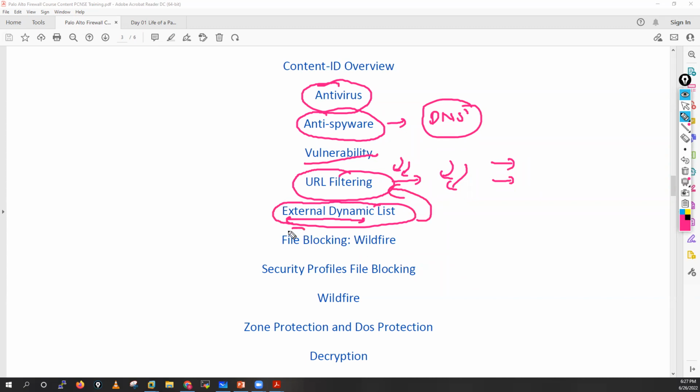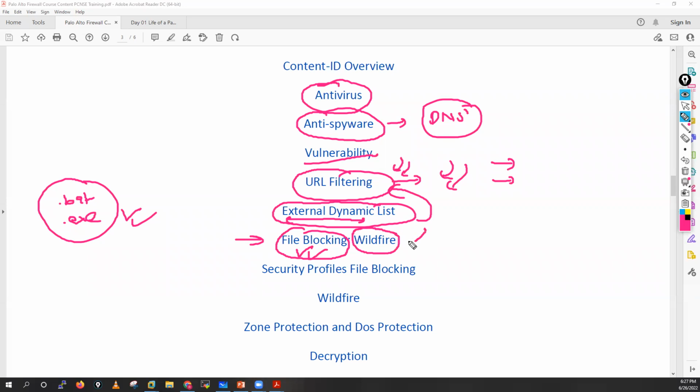Then I'll move towards your file policies, how we can control the uploading and downloading of different file types. Let's suppose you got a task where you want to block downloading of all the exe files. You want to block downloading and uploading of all the .bat files. How can you control that? For that, we have to implement the file blocking policy. I will also tell you what is WildFire, what is the exact operation of WildFire, and why we use this particular WildFire feature on your Palo Alto firewall.